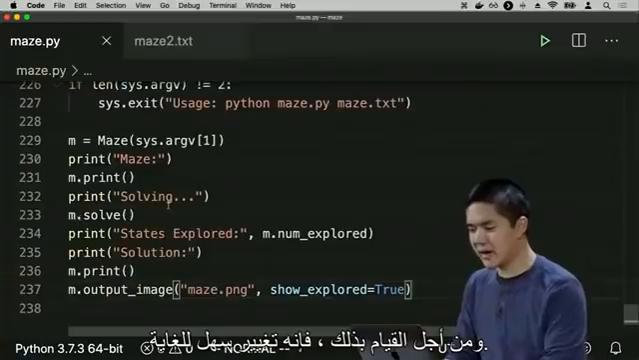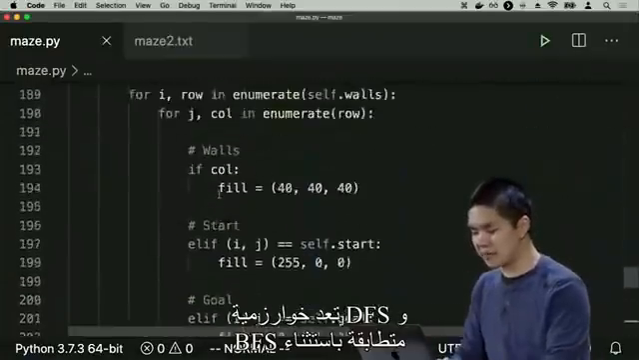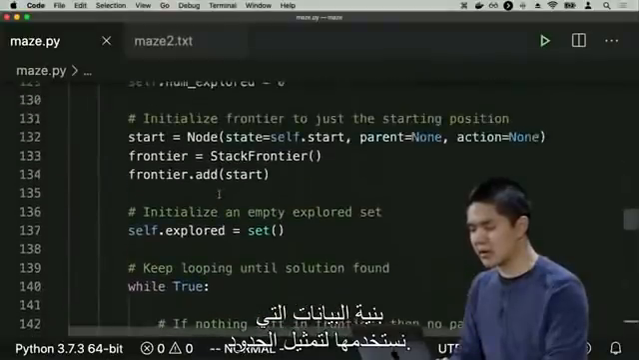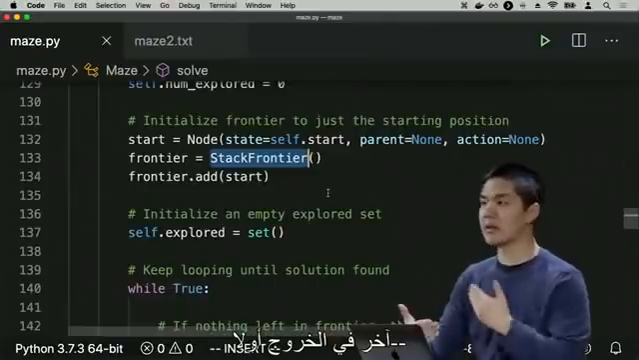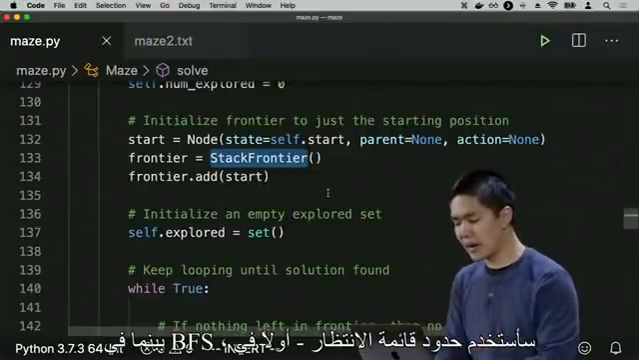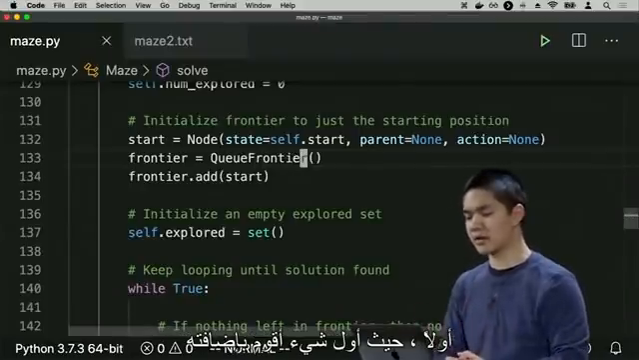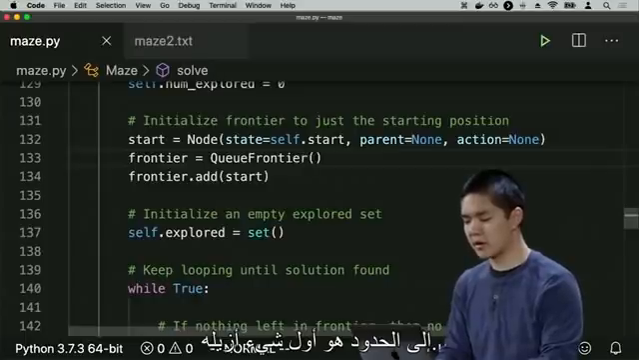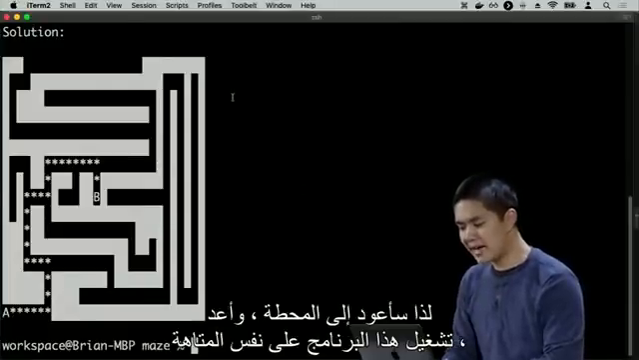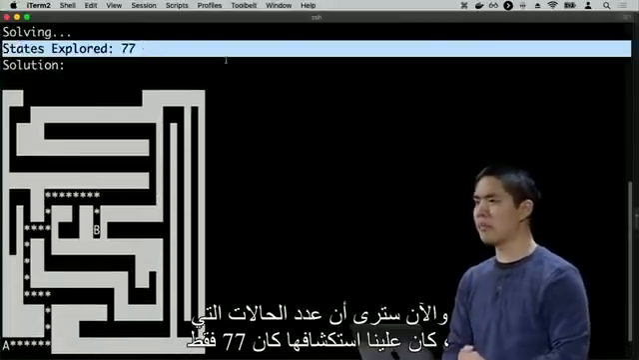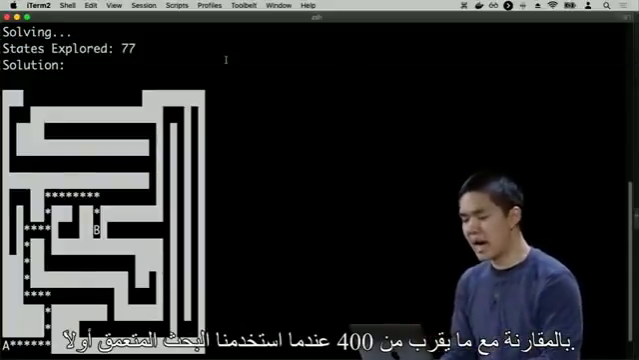And in order to do so, it's a very easy change. The algorithm for DFS and BFS is identical, with the exception of what data structure we use to represent the frontier. In DFS, I used a stack frontier, last in, first out, whereas in BFS, I'm going to use a queue frontier, first in, first out, where the first thing I add to the frontier is the first thing that I remove. So I'll go back to the terminal, rerun this program on the same maze, and now you'll see that the number of states we had to explore was only 77, as compared to almost 400 when we used depth first search. And we can see exactly why.